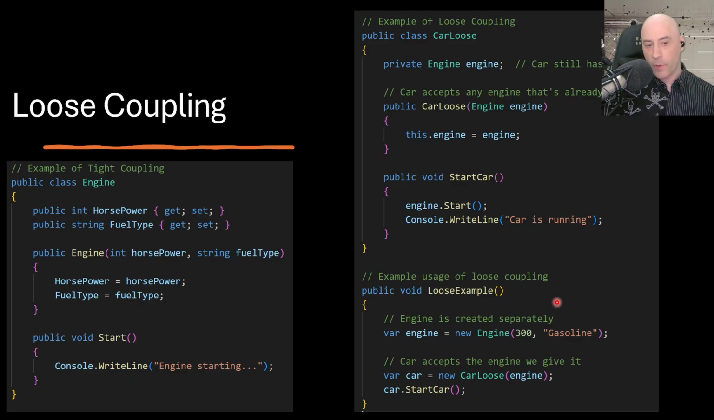So it just needs to know how to work with an engine. Here, we'd still start the engine from the car, but we're no longer creating the engine. The car accepts any engine that's already created, and it still has a reference to the engine, so it still has that relationship. But now we have loose coupling, in that the engine is created separately, and the car accepts the engine that we give it. So now we have a loose example where we just pass in the engine that's created.